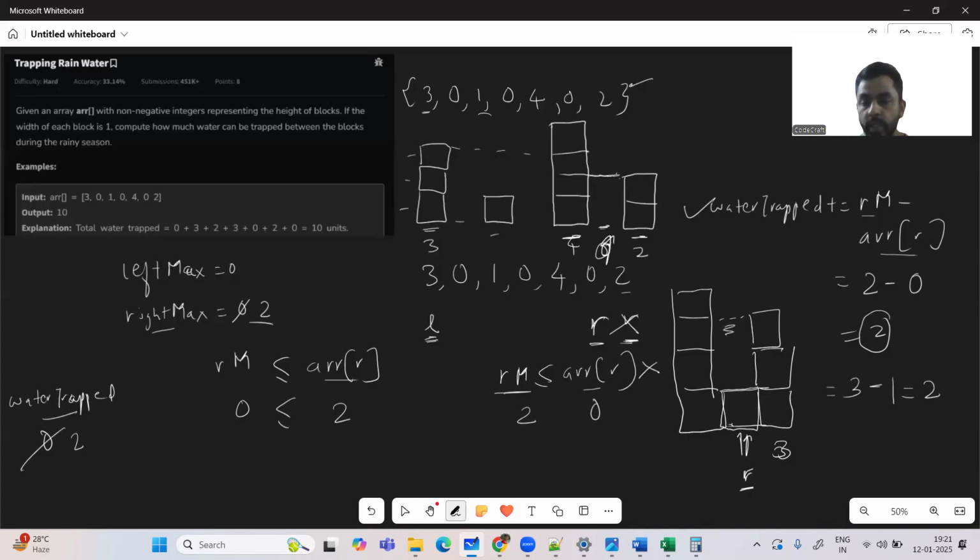So how much water can we store? 2 blocks of water, right? Yeah, 2 blocks of water. That's what this answer is, and that's what this formula is. And that is why our water trapped answer is 2 for now. Let me quickly erase this.